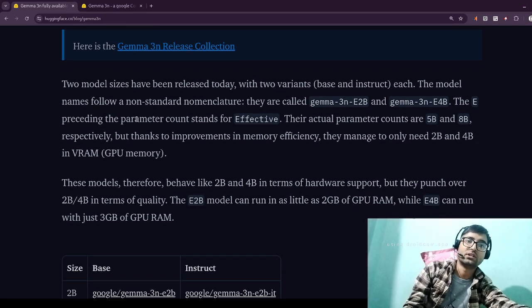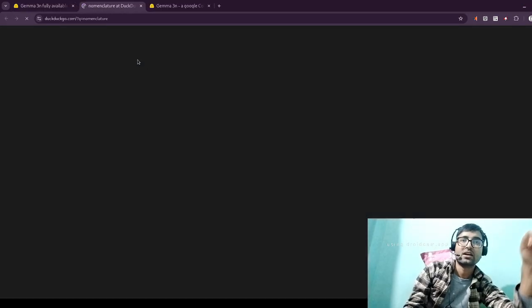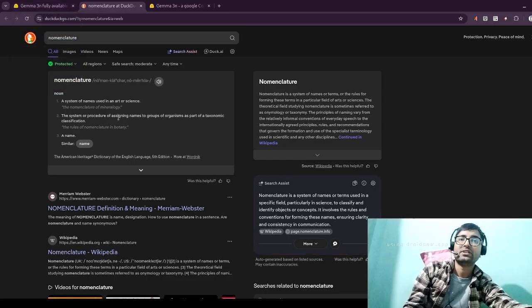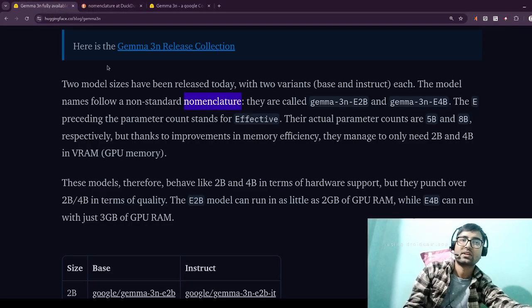Two models have been released today, each with two variants, base and instruct. The model name follows the known standard nomenclature. What is nomenclature? It is a new word for me: a system of names used in art and science. Nomenclature means naming, a known standard of naming. They are called Gemma 3n E2B and Gemma 3n E4B.